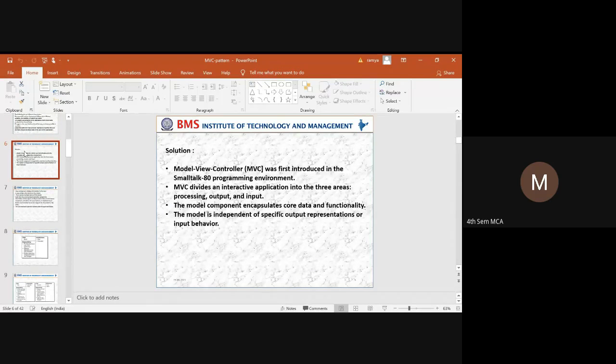And how can we bring the solution for that? The solution can be taken as the MVC pattern, which was introduced in the Smalltalk programming environment. This entire MVC pattern is divided into three areas: one is processing, one is output, and one is input. Whatever input data has been taken will be stored in the model, whatever output we are going to consider will be taken as the view, and the processing is taken as the controller.